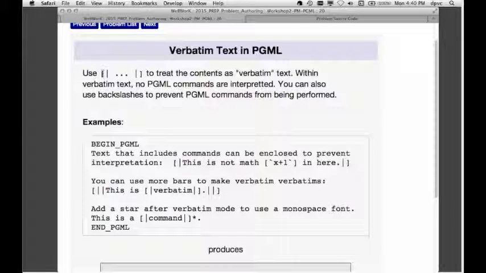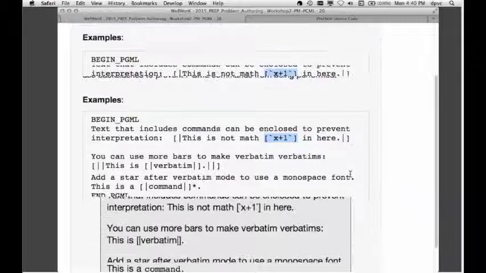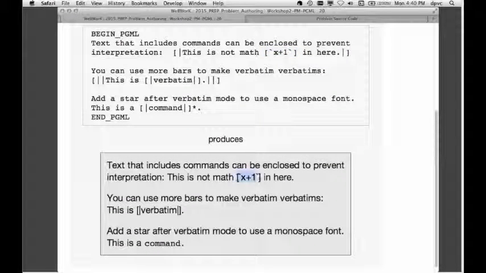You can use vertical bars inside here to get verbatim text that is inside those things. No PGML commands will be interpreted. So inside here, even though there's something that looks like math mode, this will not get performed. We see that verbatim. We see that exactly as it was typed. So you can avoid having PGML process things by using verbatim mode.